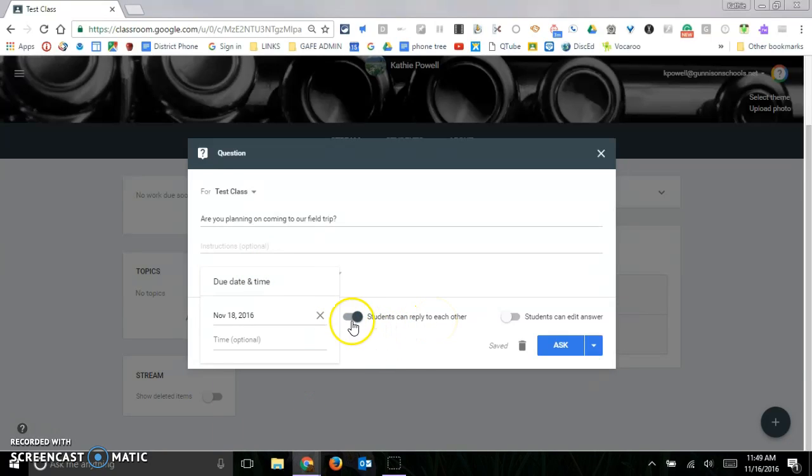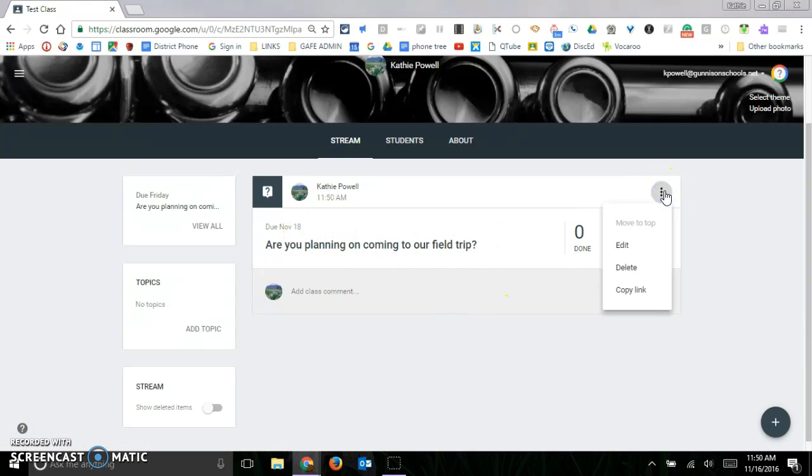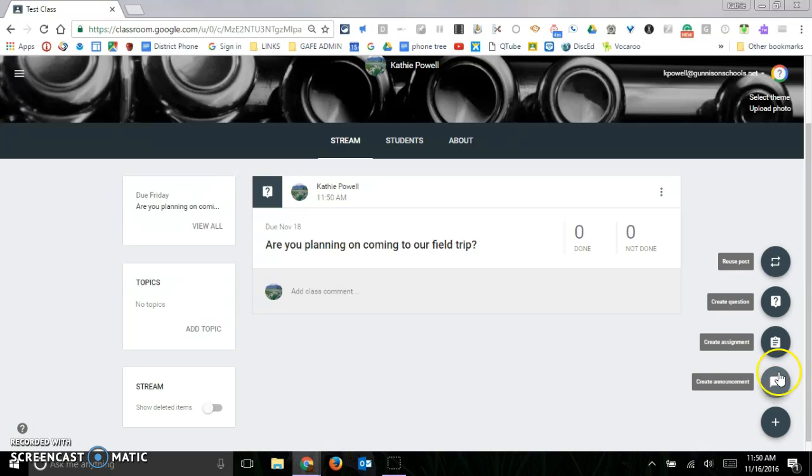Students can reply to each other. You can click that on or off, and students can edit their answer. You click ask. And then the students would see this on theirs. They would be able to do this. You would be able to tell who has answered and who hasn't. You can edit, delete, copy this link, all of those good things.